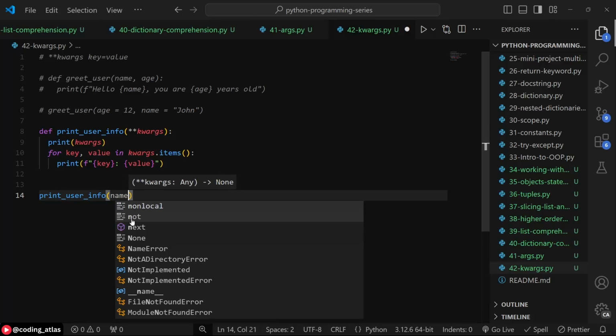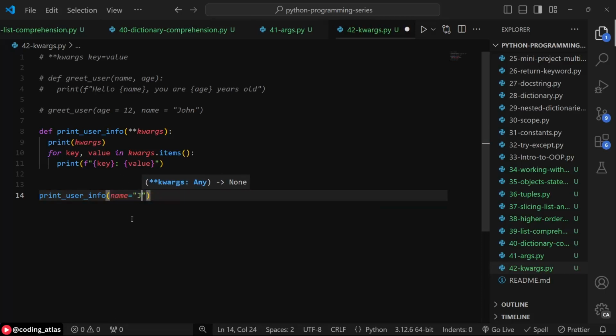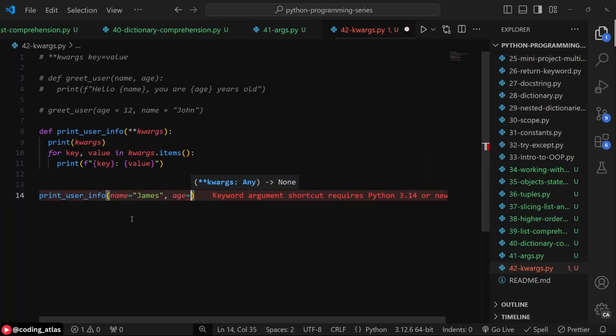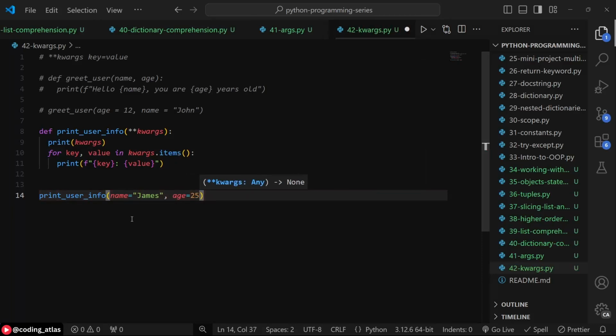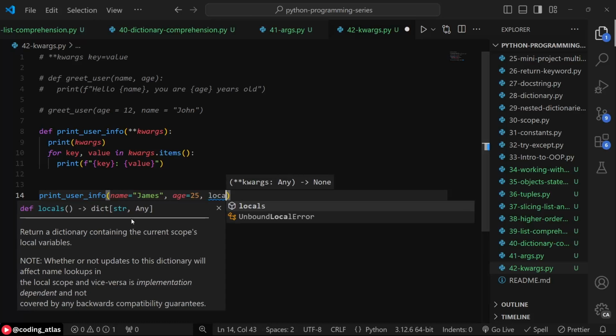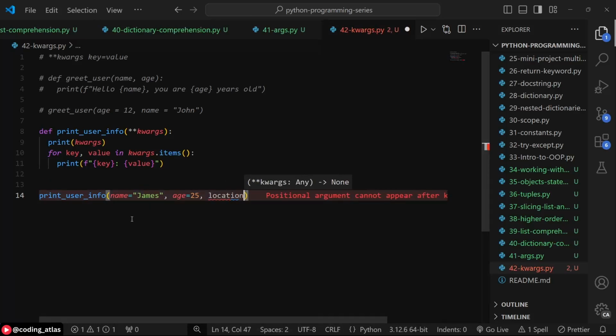So we can say the name of the user is, let's say, James. We can say age of James. I say James is 25. You can say the location of James.